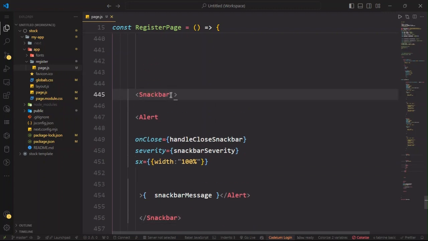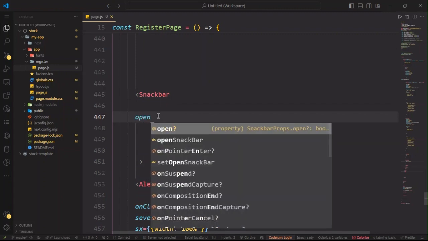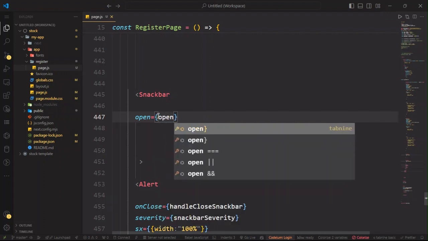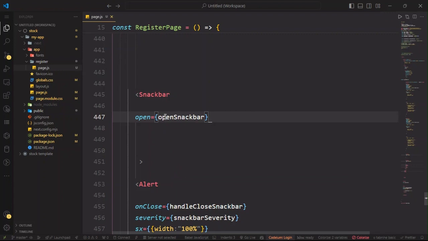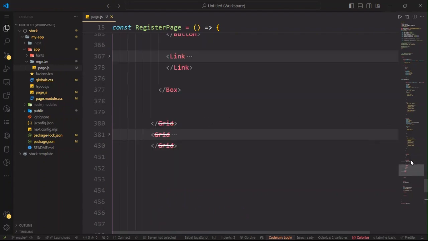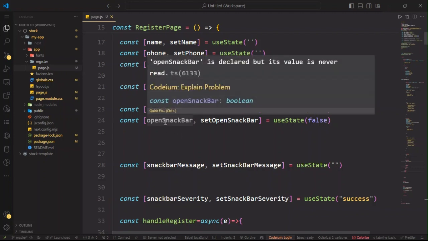Now inside Snackbar you also have a prop, that is open equals openSnackbar. This we have already created on the top. You see here's something wrong, so go to the top and check for it. openSnackbar. You see that basically this open, I think something is wrong with this spelling. Open.